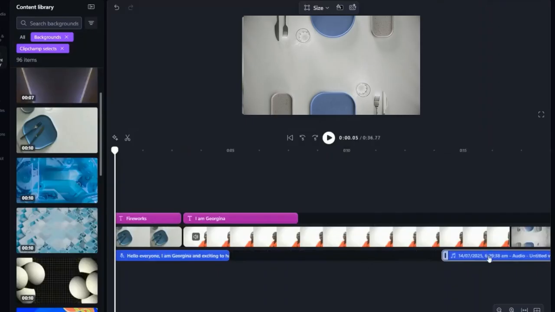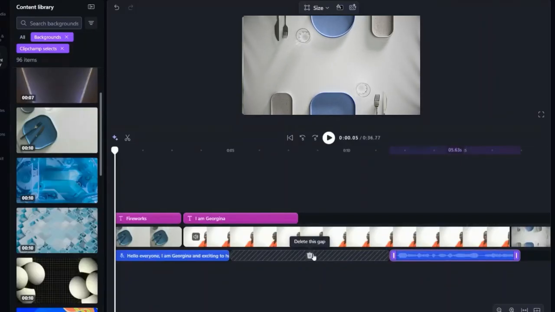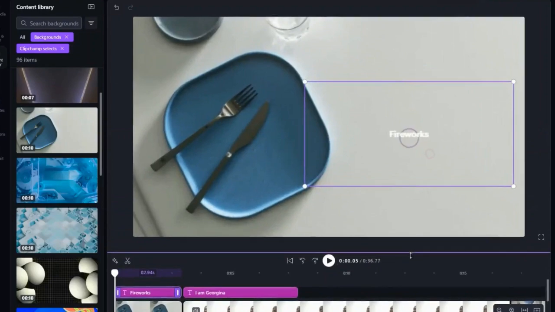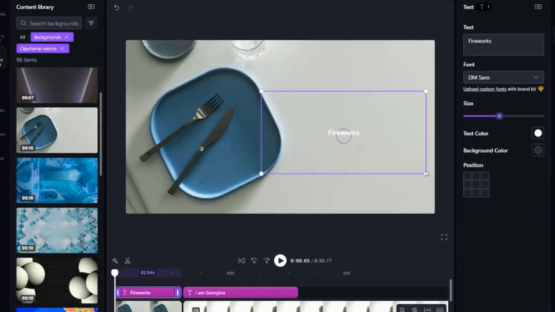So let's say I want this audio recording to come here. Of course, I can drag, but I can also just click on this delete icon and it brings it where I want it to. So we have a text overlay here, and you can reduce the timeline section if you want to see more of your work. And to edit this text style, again, you come to its properties here.